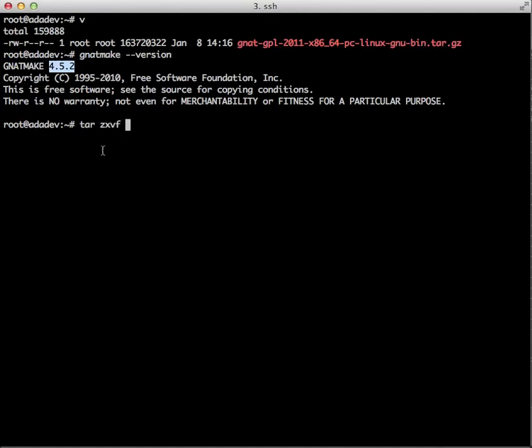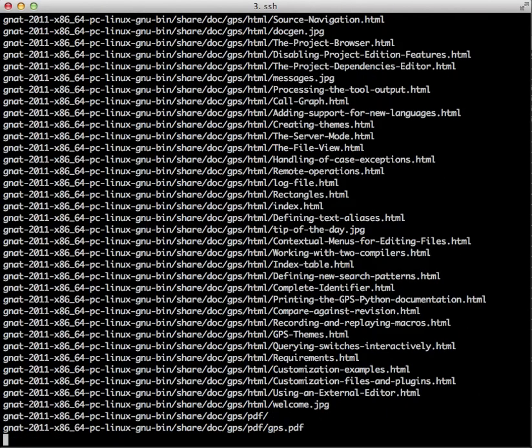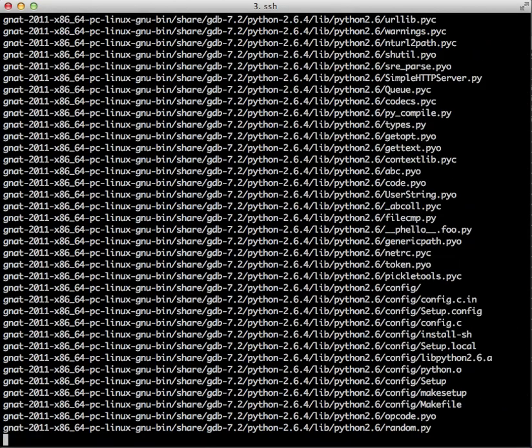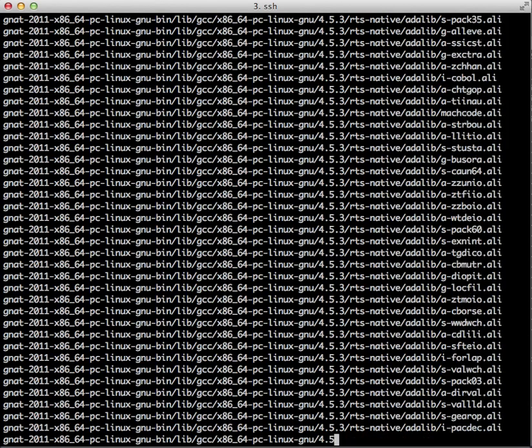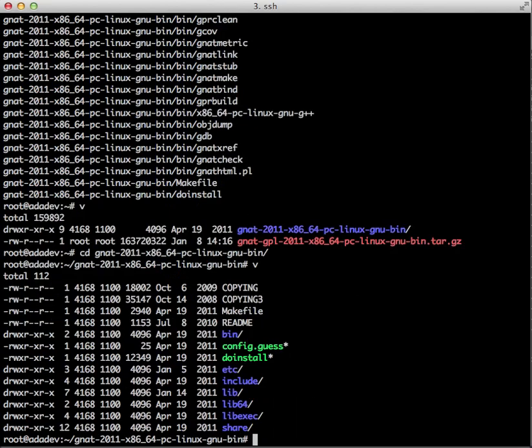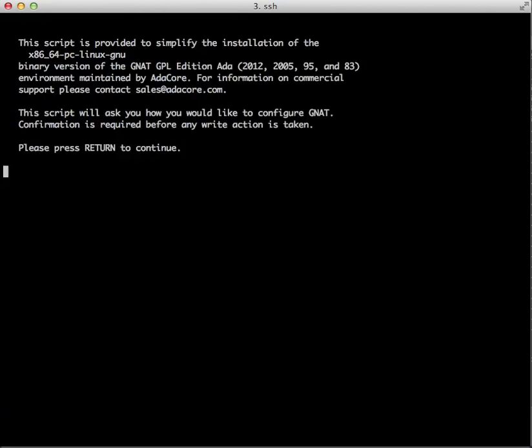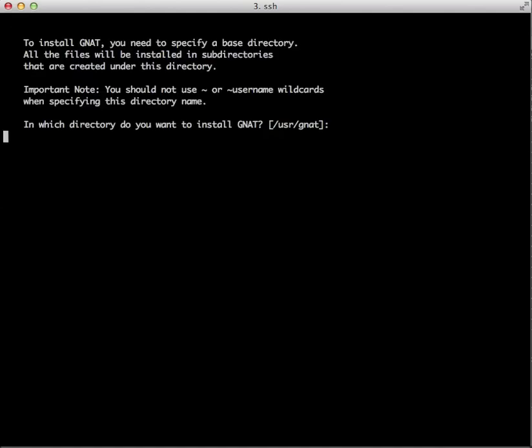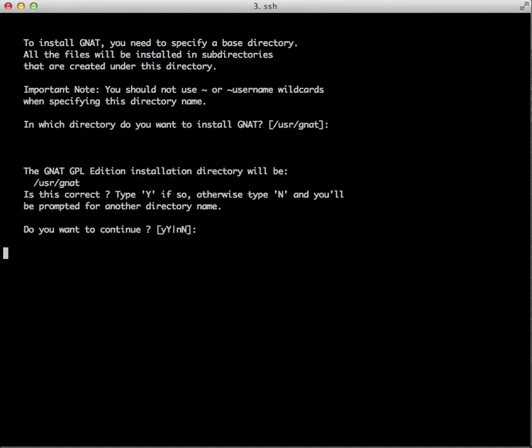Let's start by unpacking the package here. It's just a plain old tarball. Here we go. New directory there, change into that one, and as you can see we have a doinstall script, just execute that. It'll ask you some questions. First one, just press return to continue, and it'll ask you where you want to install it. The default is /usr/gnat, we'll go with that, so just return again.